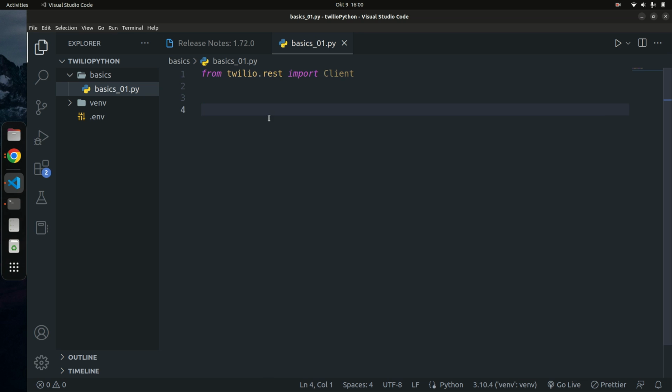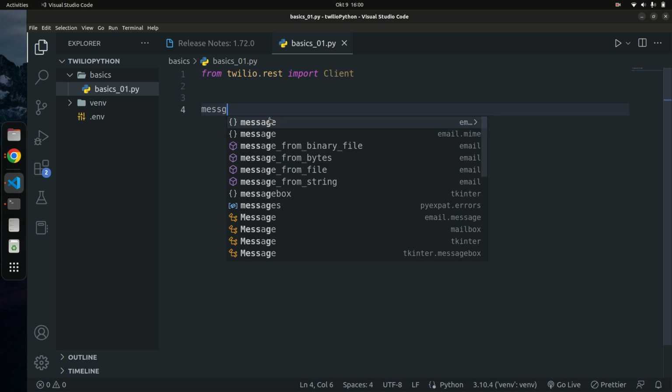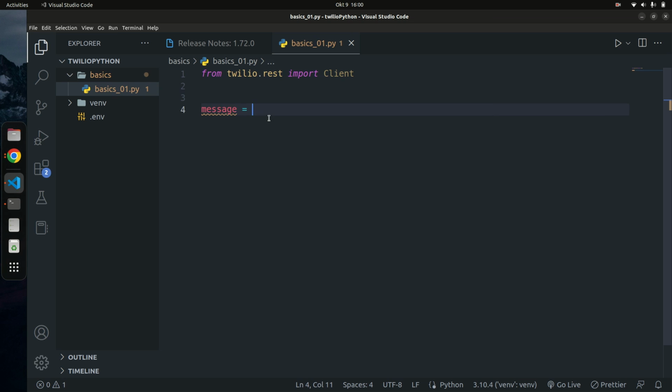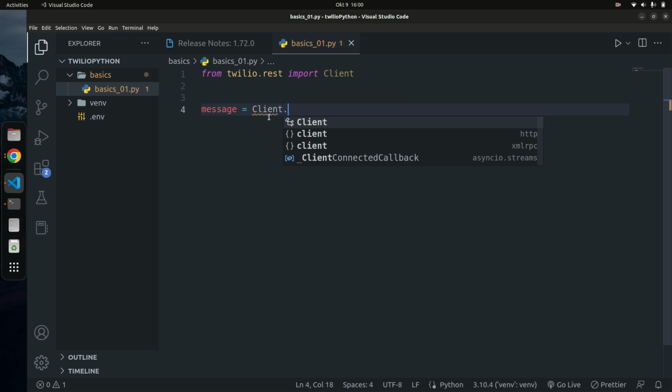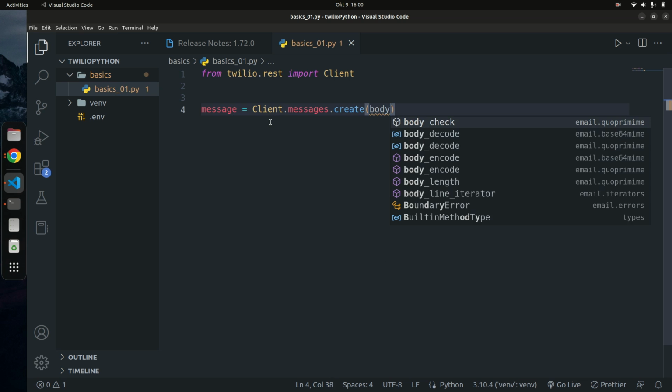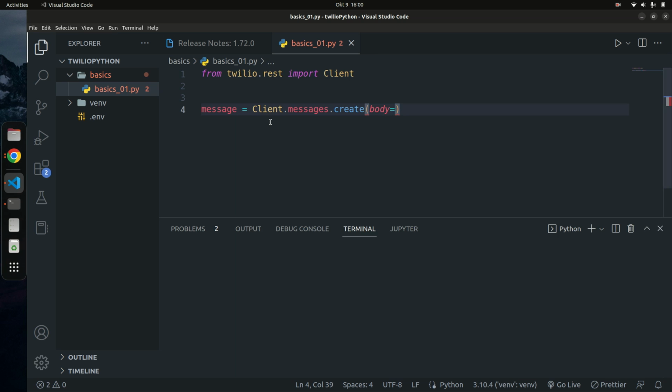So I'm going to say message is going to be equal to client.messages.create, and then simply pass in the body of the message. So body is going to be equal to what you want your message to contain. Sorry, I pressed the wrong key. It's going to be a string, and you can pass in anything that you want your message to contain. So I'm going to say hello world from Twilio. Okay, just like that, hello world from Twilio.